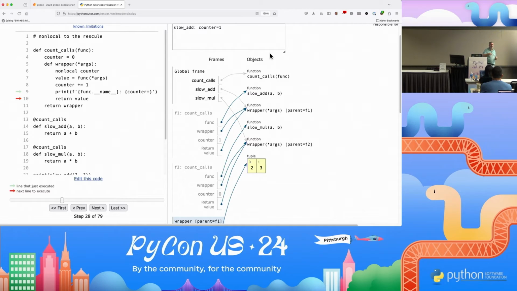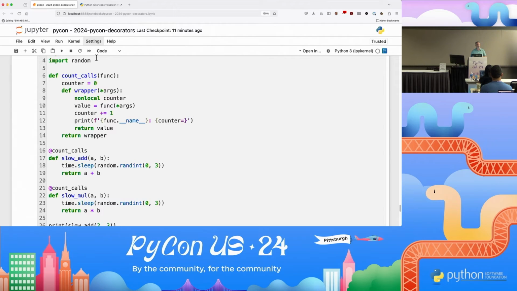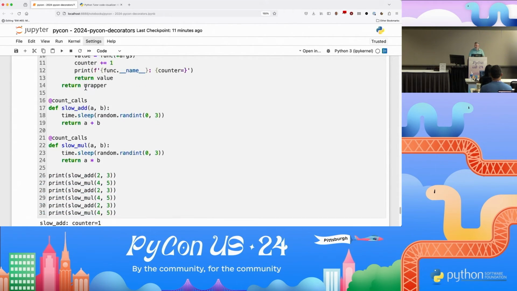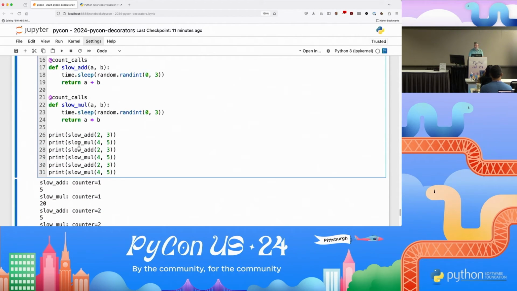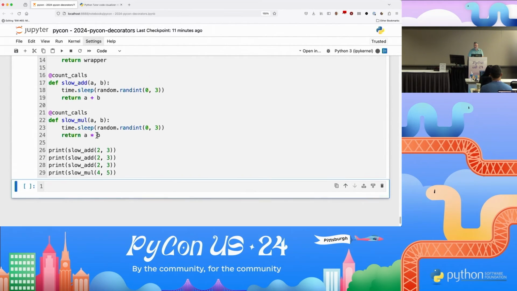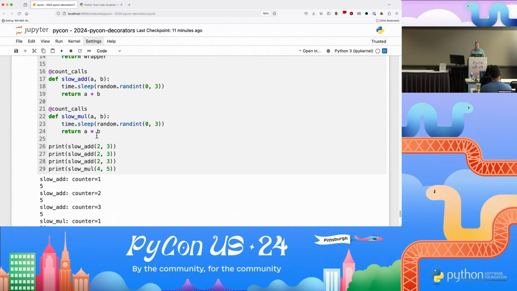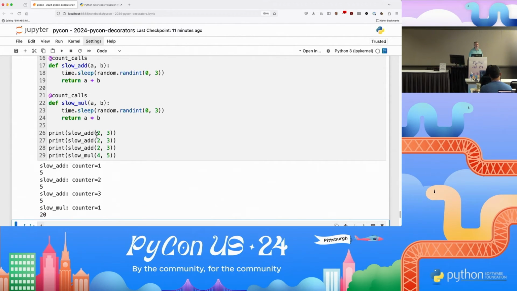Yeah. It's not immediately obvious to me how the counter is understanding that this function is separate from this function. Like, would it work if I was calling slow add a lot more than slow mul? Oh yeah, no. Good question. So if I do slow add and slow mul, basically it's going to count slow add 1, 2, 3, and slow mul will be 1. But how is it doing that? I'm not entirely able to.